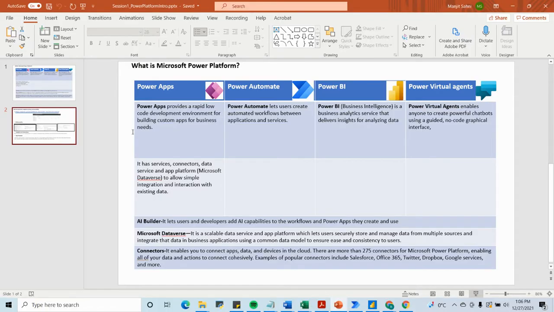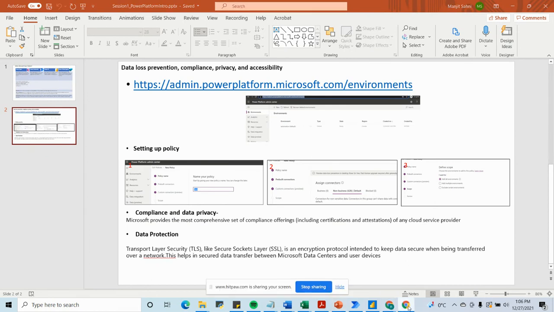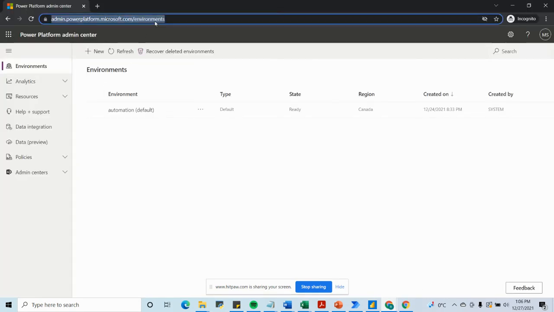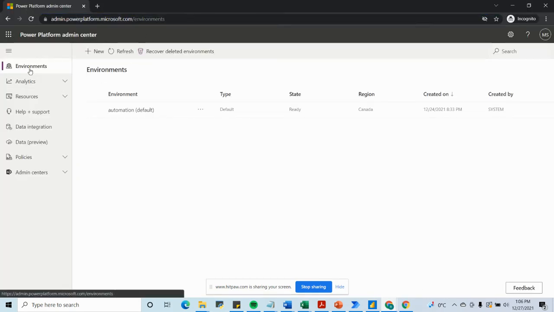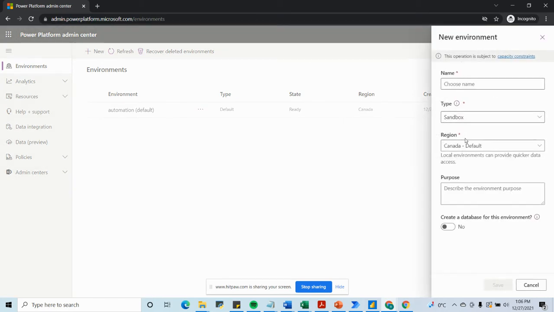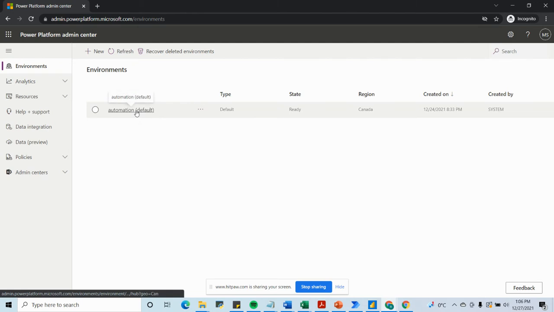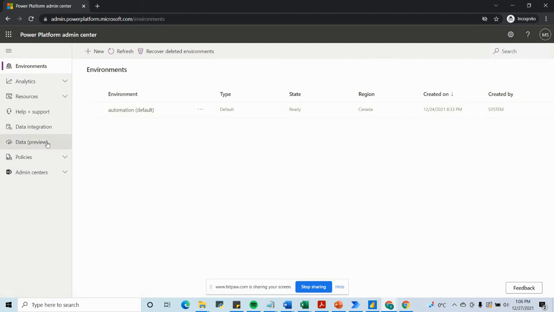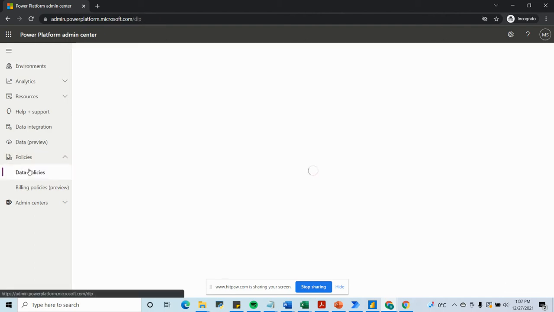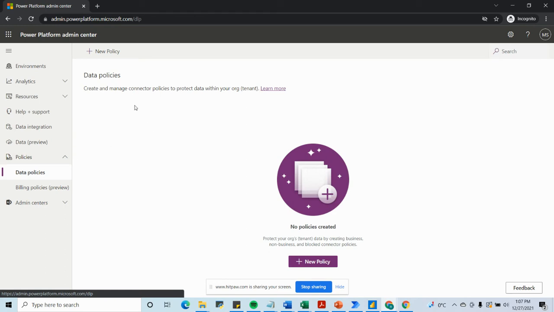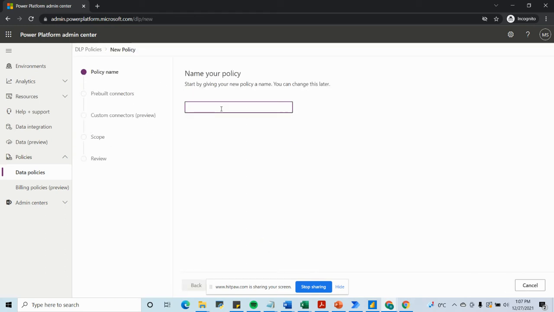Just to show you, I will log into Power Platform at the mentioned URL. So this is the Power Platform. You can see there's an environment tab here where you can create a new environment. You can create a production, test, or whatever environment you want to create here, and then you can enforce policies which are below in the policies tab, under data policies. What these data policies do is enable you to create policies across that environment.